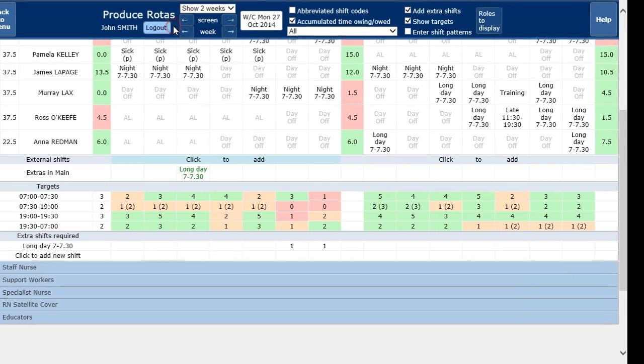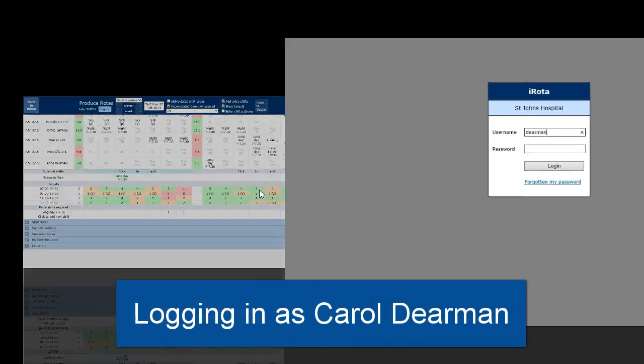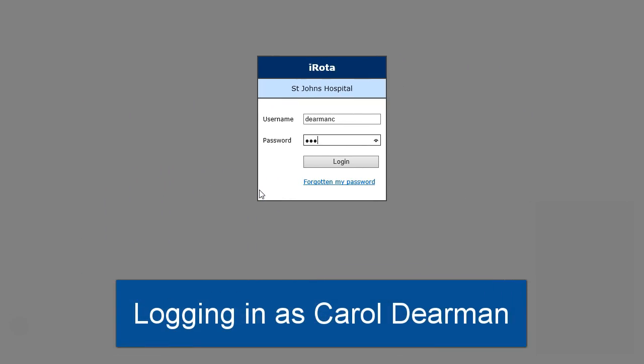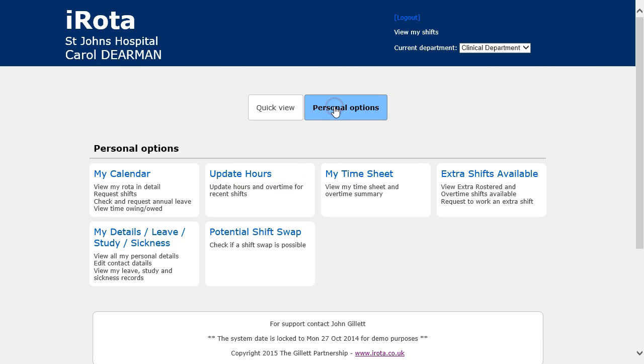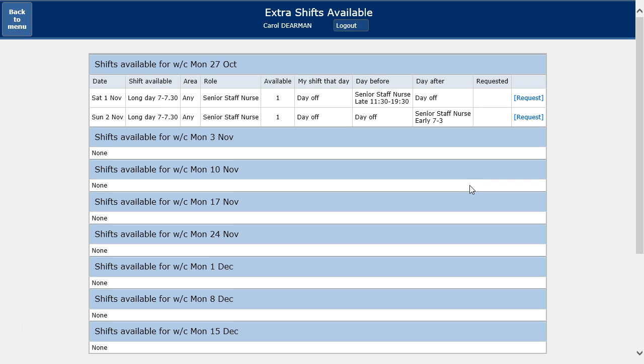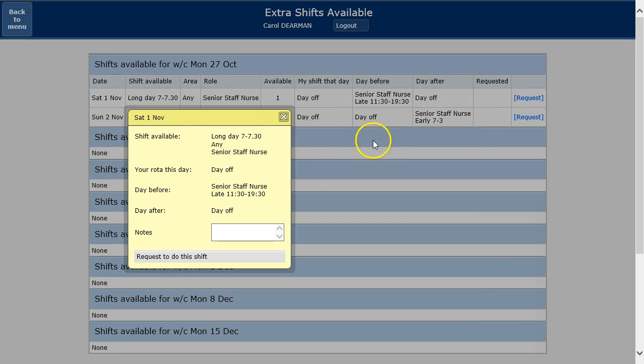Now we're going to look at the shifts from a user's point of view, in this case Carol, to show how they are offered to and requested by the staff. In the personal options, she selects extra shifts available. This will list the two shifts that we added. To allow her to make an informed choice, there is information about what she is doing the day before and the day after. To request the shift, she simply clicks Request and confirms the details.